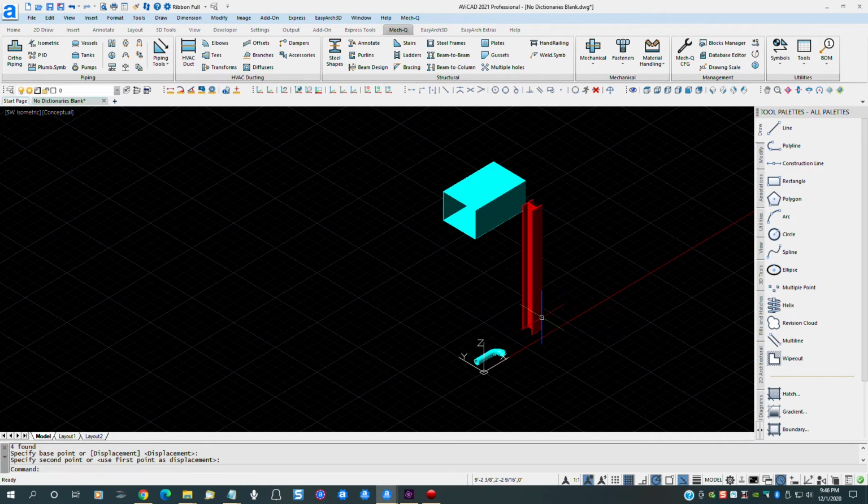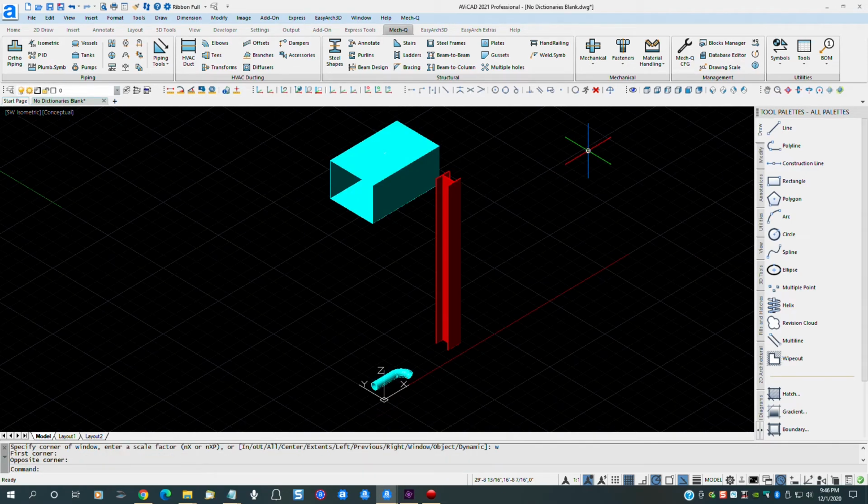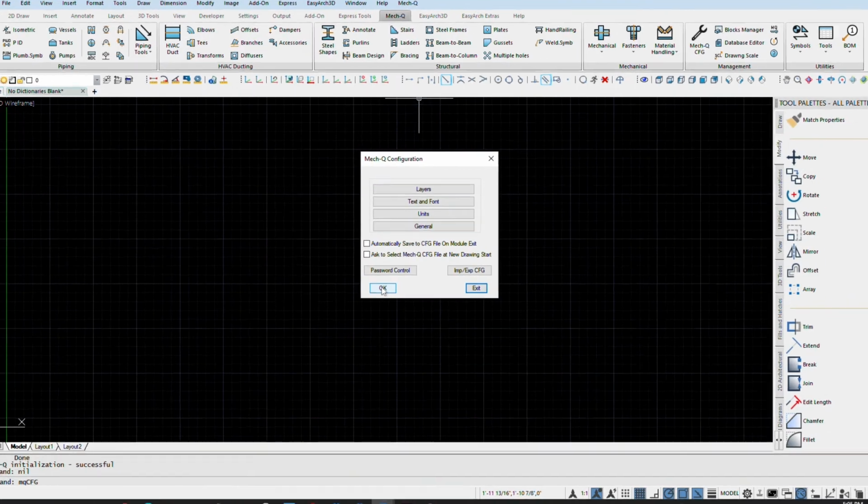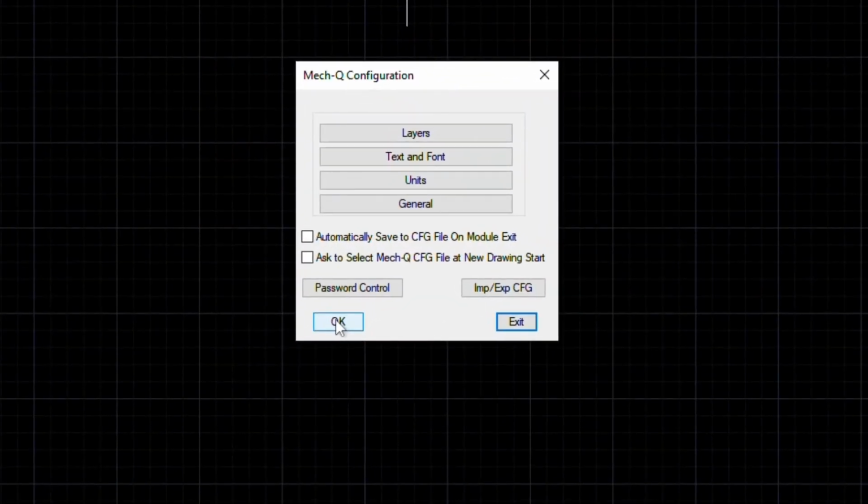Now each time we open this drawing, these settings will be exactly as we left them, regardless of whether the automatically save to default file was checked or not. Since I left the automatically save changes to default file unchecked, any new drawings would revert back to the original Mech-Q settings, which are 2D.